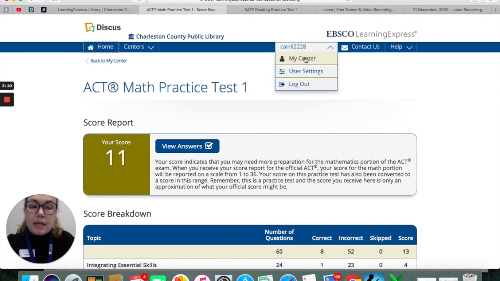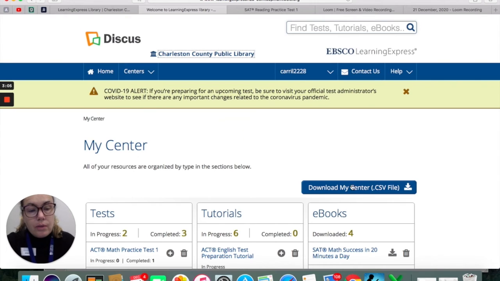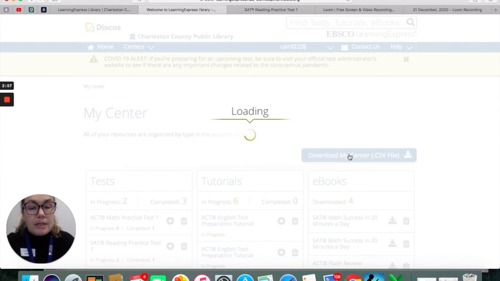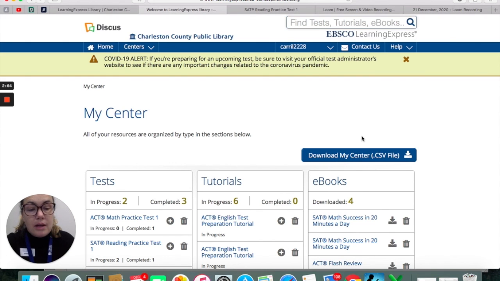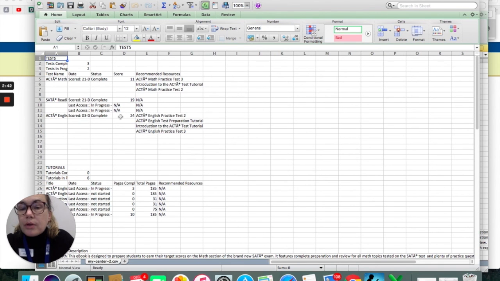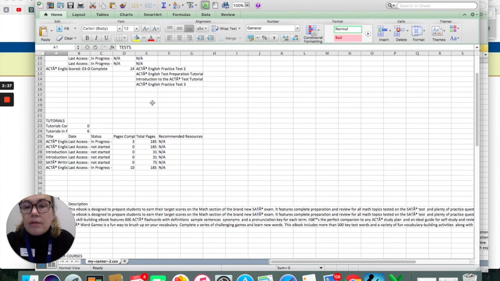And the last thing that I wanted to show you was you can download your scores as a .csv file. So you just go back to your center and click on Download My Center, and it actually downloads everything as an Excel file that you can print, and it shows you, I've got two of them open, and it shows you all of your progress and all of your different scores there. So if that's something that you're interested in and you wanted to have a record of what you've done on the Learning Express library, then that's a nice little added feature.